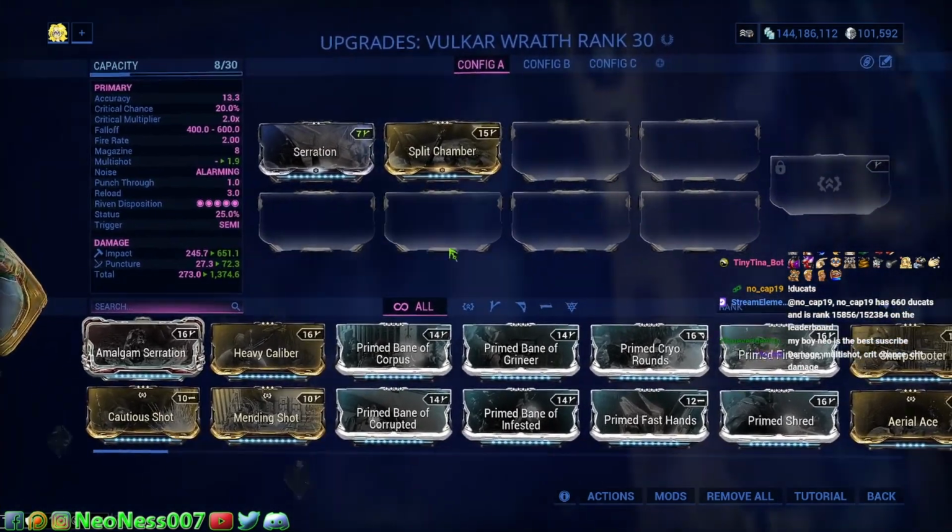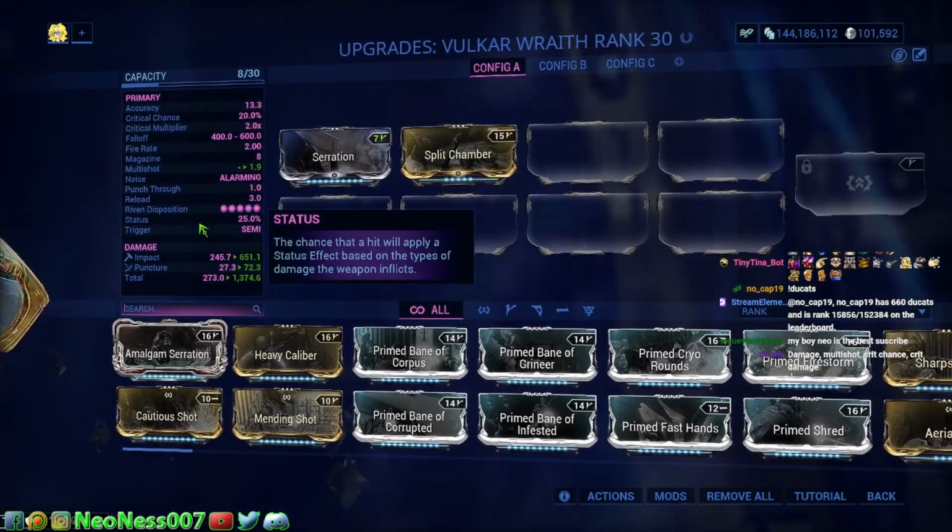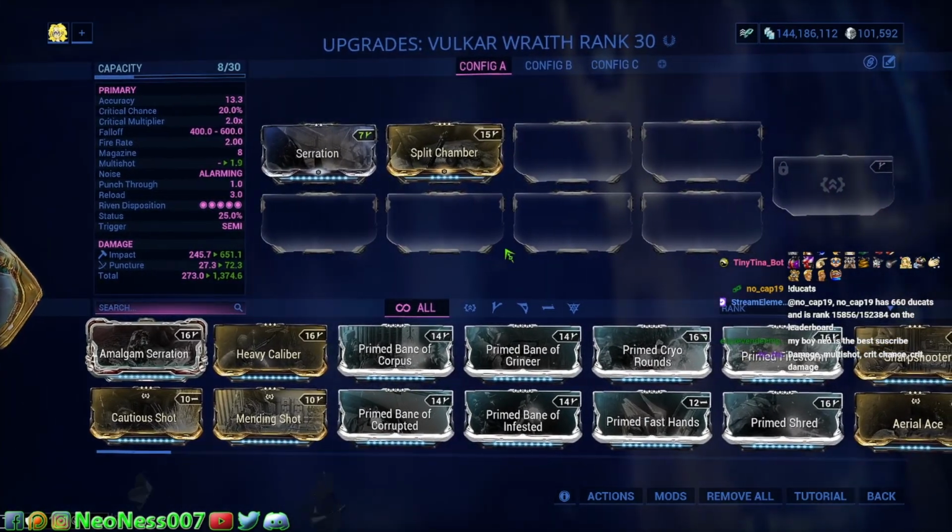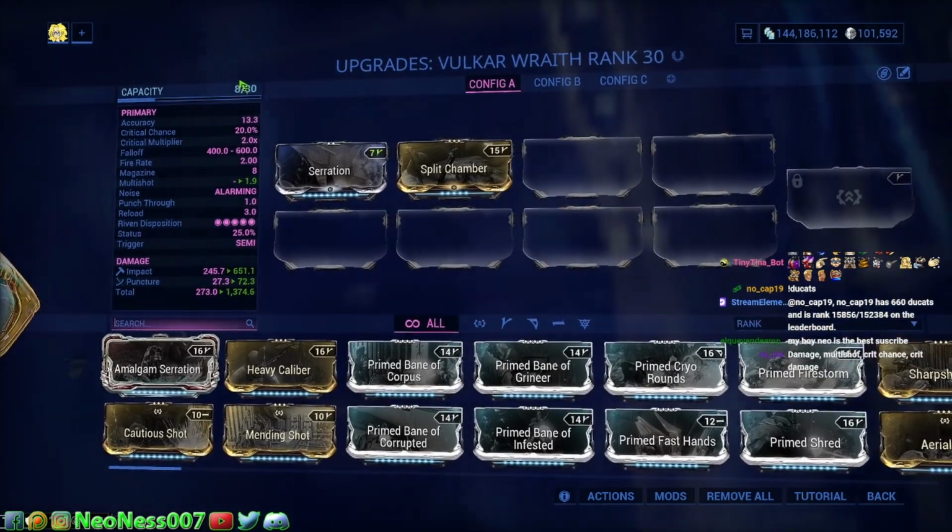And to figure out what you do with the rest of it, is crit chance over 20, is status over 20. Another thing you guys want to be aware of is with weapons, with your capacity here.